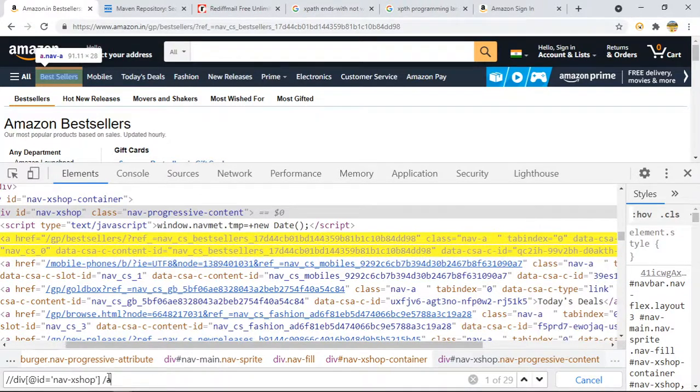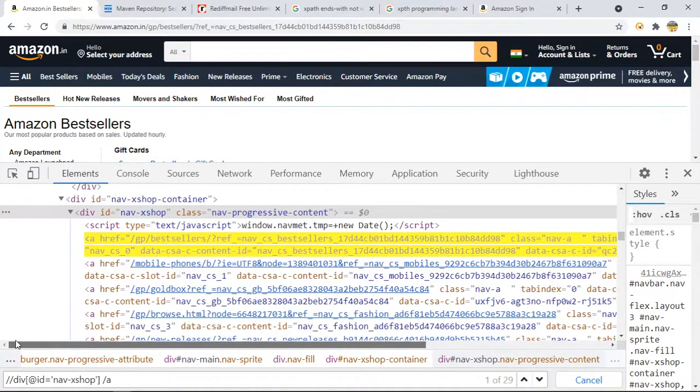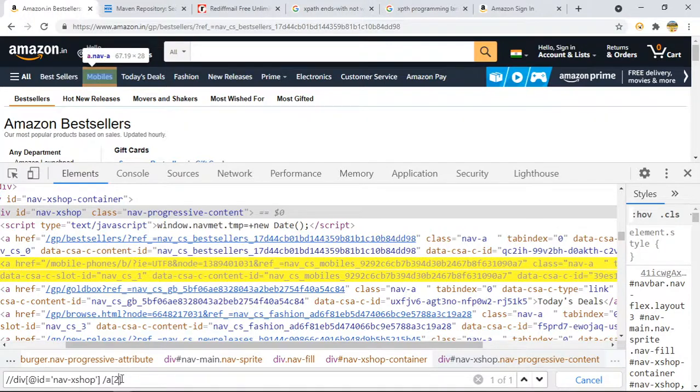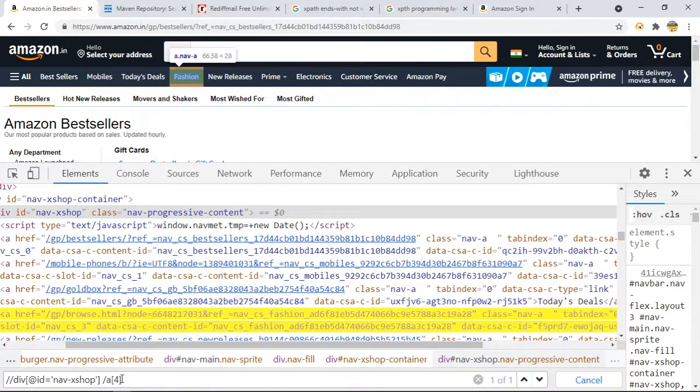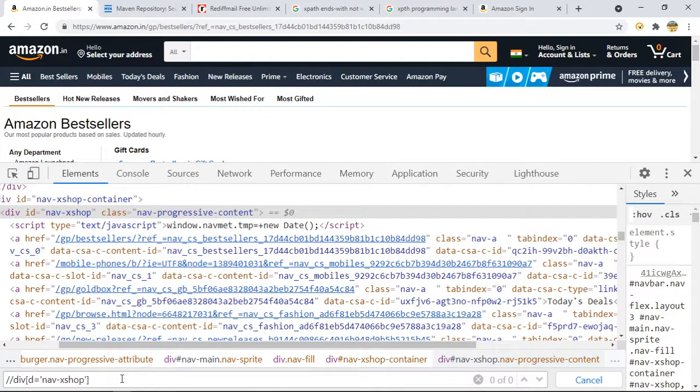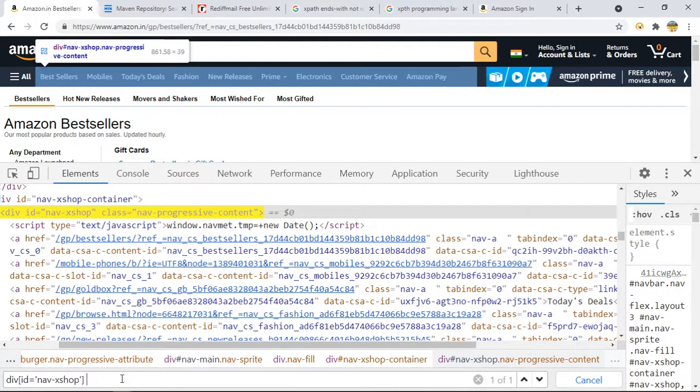But as soon as I say slash a, it will identify all the children. So if I say a of 1, I will come to the first one. If I say a of 2, then this one, a of 3, this one, a of 4, this one. So if I want to do this with CSS, how can you do it? So let me convert it into CSS. So this is the CSS.